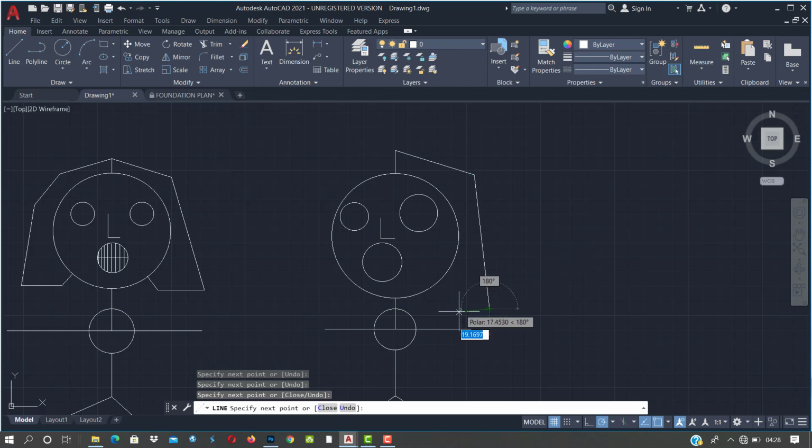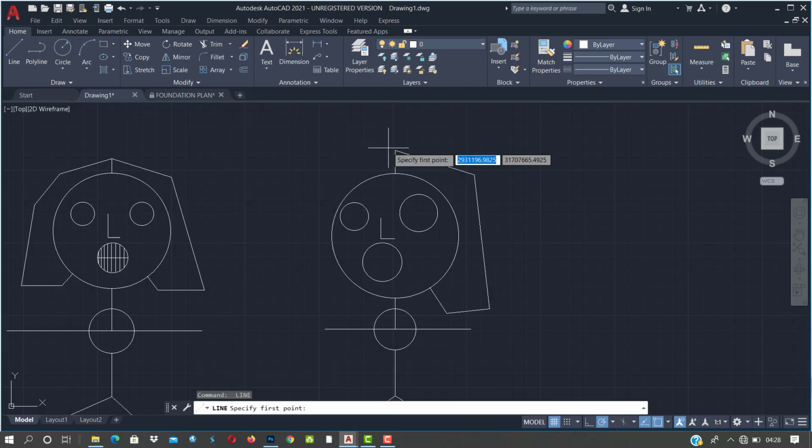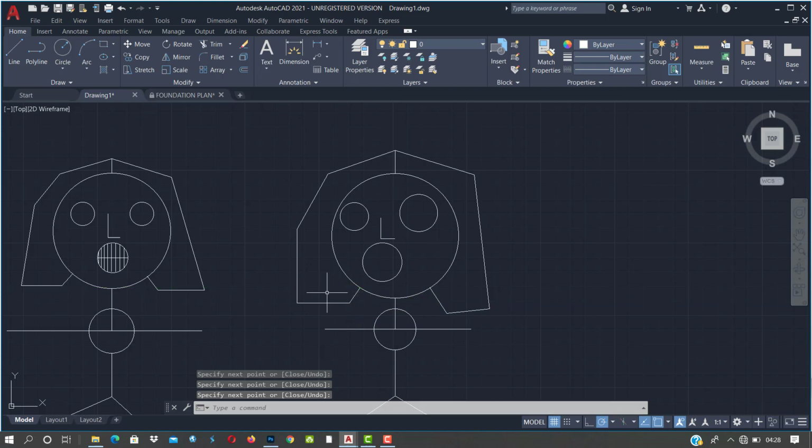Wow. Voila, so we are done with one side of the hair. Can I press spacebar again? Voila, so you are done.